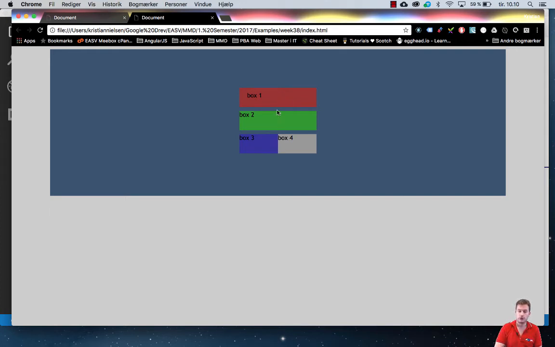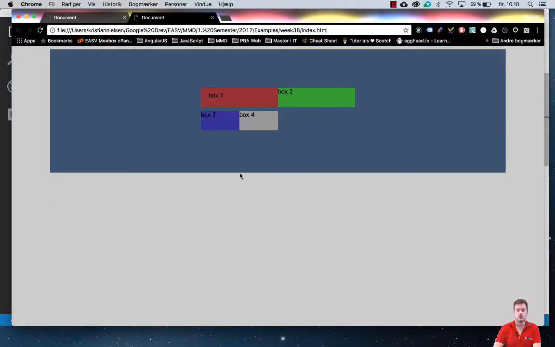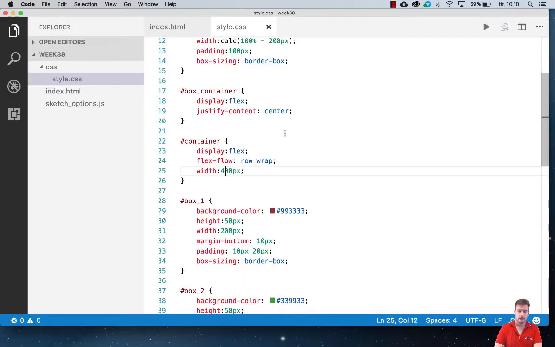But if you still wanted to have one here and one here, we would have to change the width in our document up here, so 400 instead. So now that will fit together and we could have 2 more down here. So this is ways of using Flexbox to contain things.